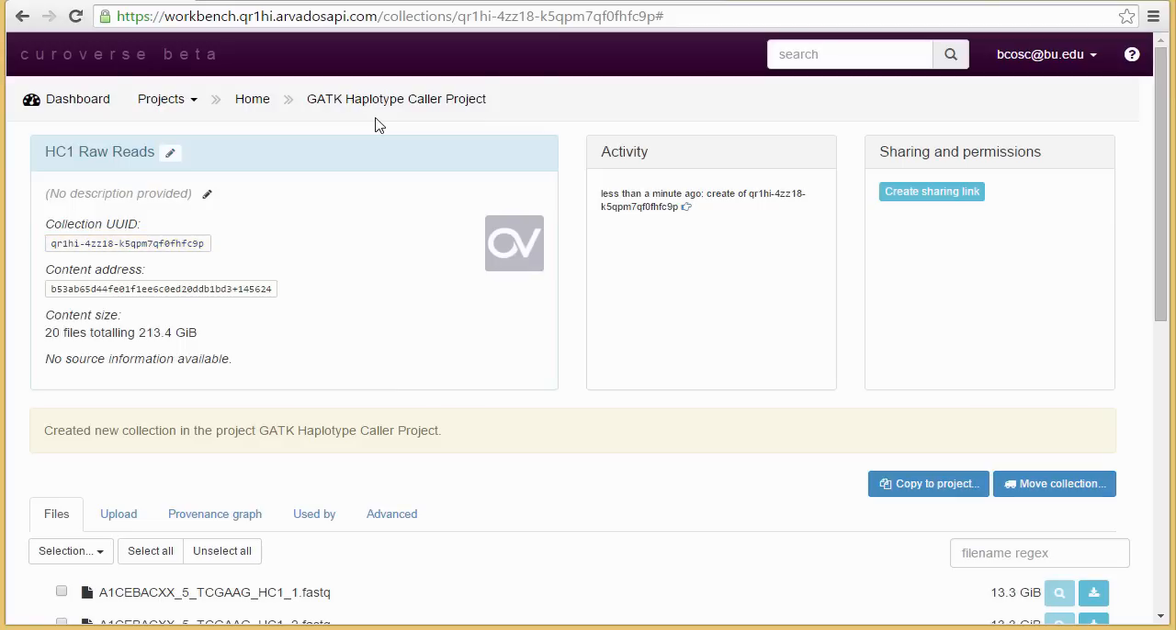It never changes. The content address is based on a hash of the data in the collection, so when I use it to retrieve the data in the collection, it automatically verifies that all of the bits are still there exactly as they were the last time I used the collection. If I make any change to the collection, such as adding or removing a file, Arvados will keep track of each version, and each version will have its own content address.